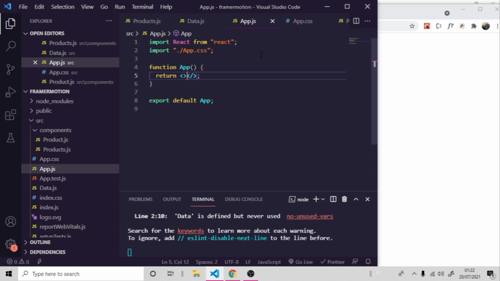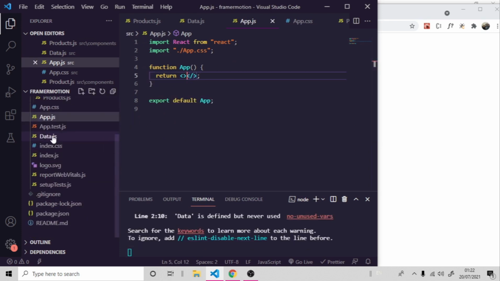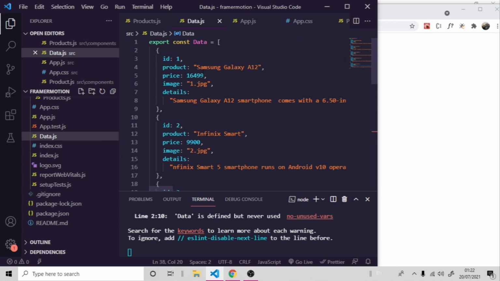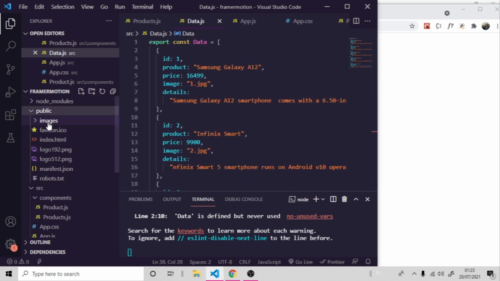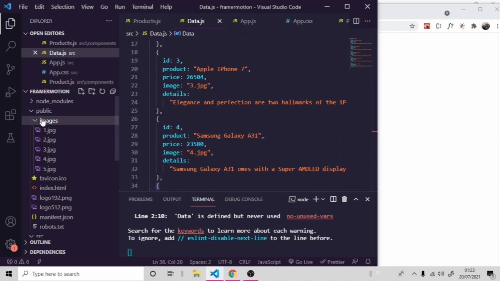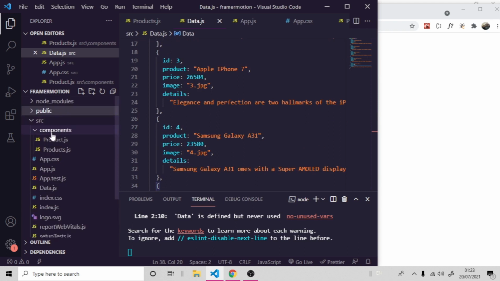So I have created this data.js file, and inside here I have an array of objects. These objects represent the fonts that I'm going to display in my browser. Now I have also created a folder called images inside the public folder, and inside here I've stored the images corresponding to this image property of the objects that I have here. Then I have created a components folder. This components folder contains two files which represent the components that I'm going to work with.